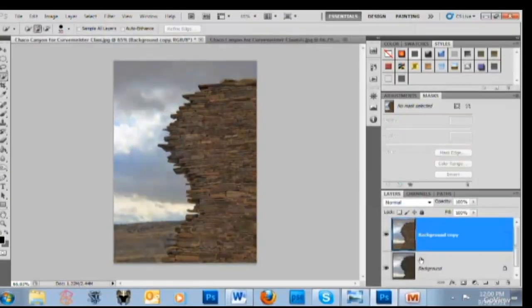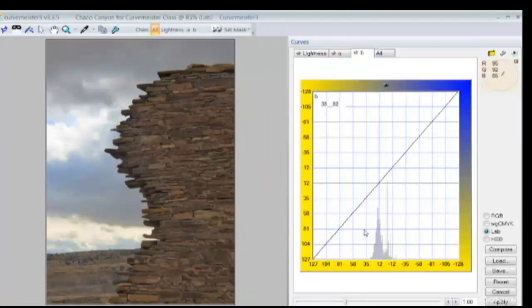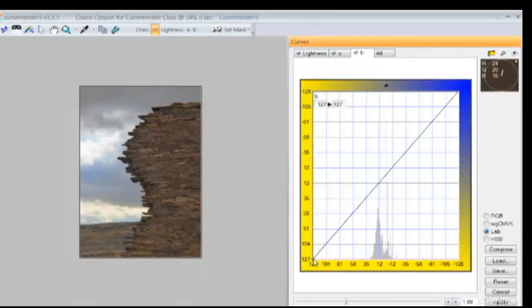How are we doing now? Still brighter. So we need more color. So let's go back in here. Let's manually adjust just the B channel.